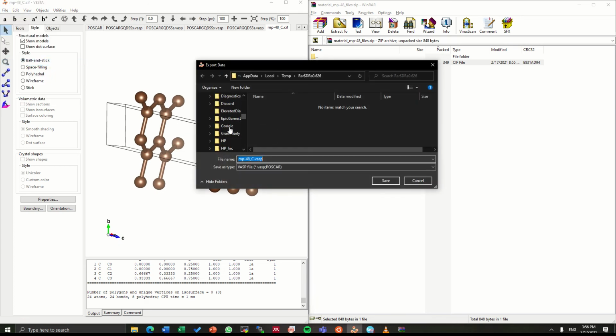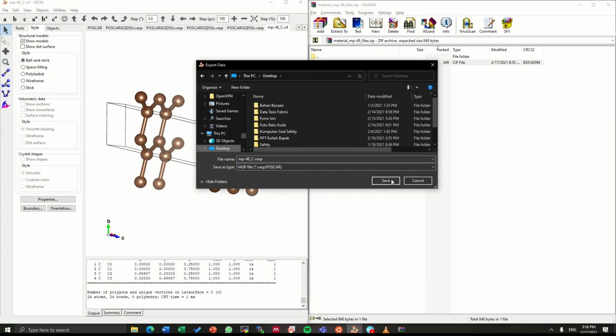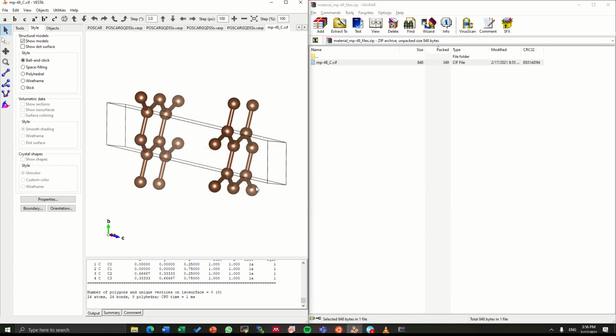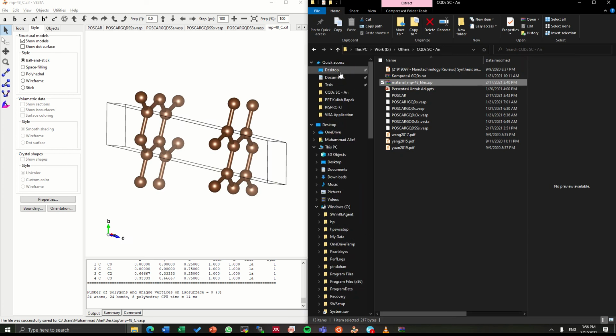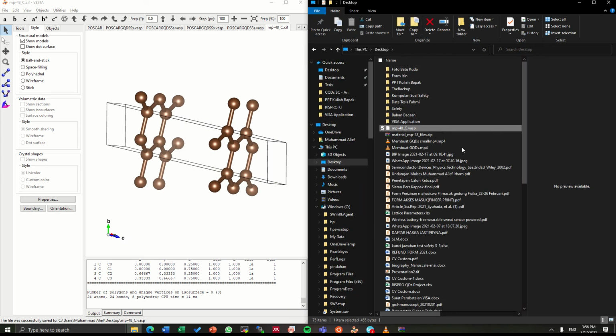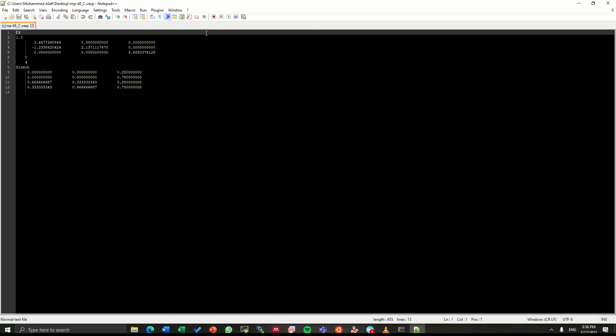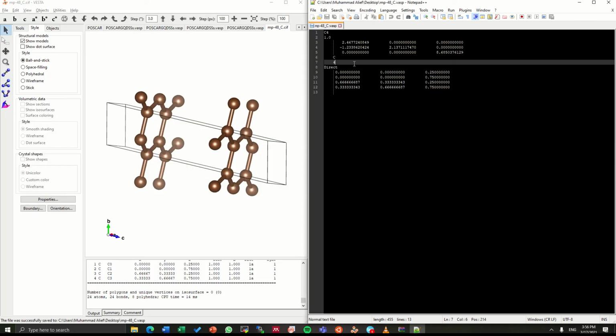POSCAR. I used to edit the file by using Notepad++. There is a lot of software that you can use to edit that one. So, as we can see, this is the POSCAR from the VESTA.